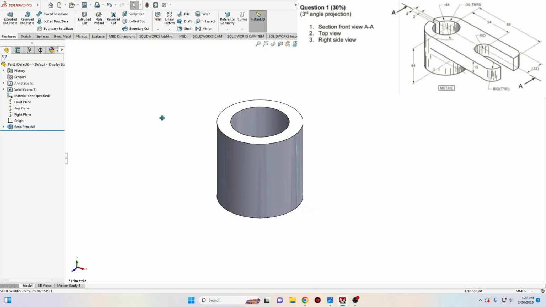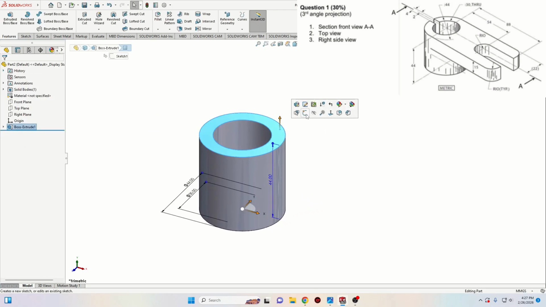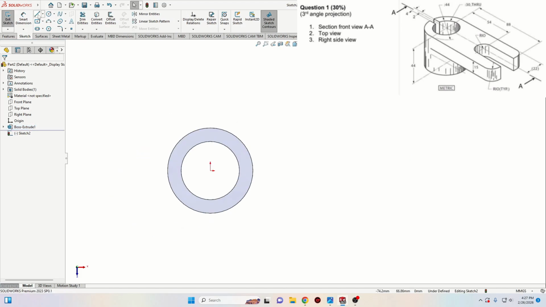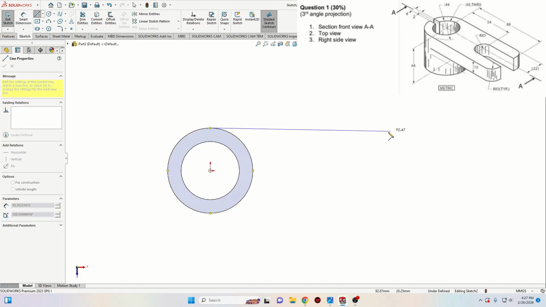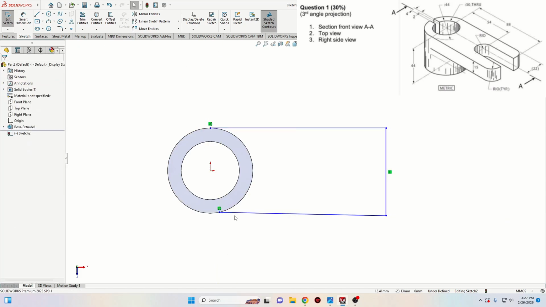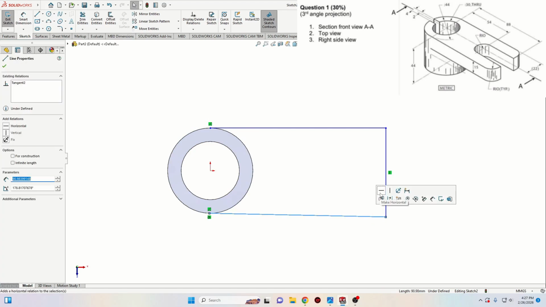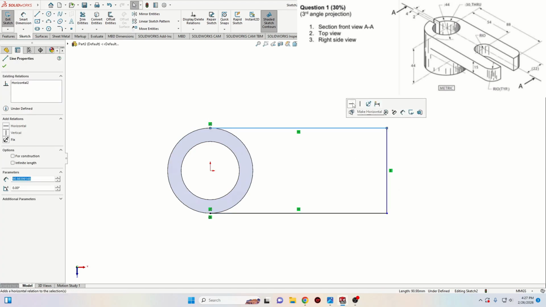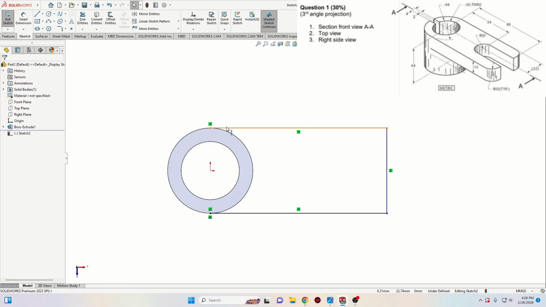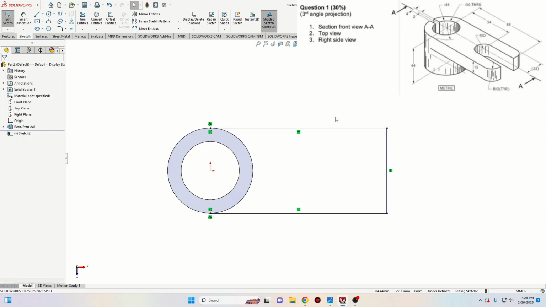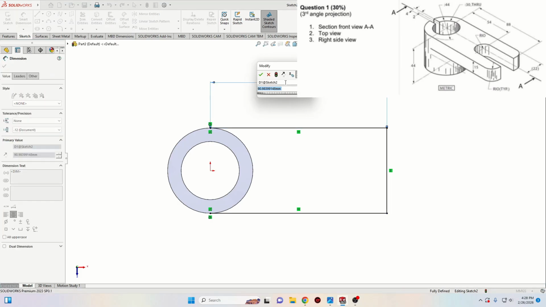Press here OK. And now let's select this face and let's open a new sketch. And here select line and let's make something like this. Select this line with this edge and select here make tangent. Make this line horizontal and this one also horizontal. Alright, now select this line with this edge and select here make tangent. Nice, now with Smart Dimension, let's give a dimension to this line and here will be 88.